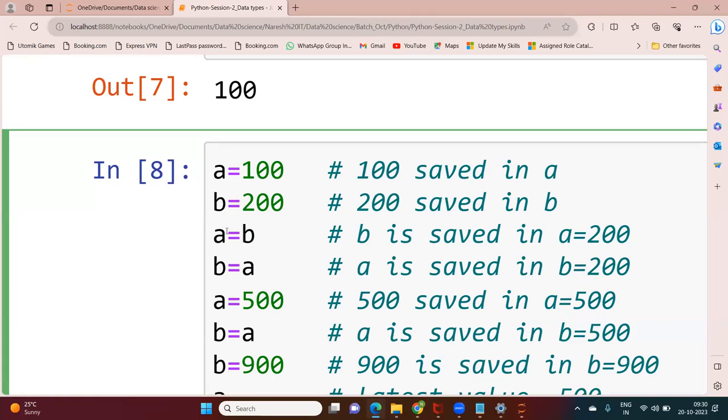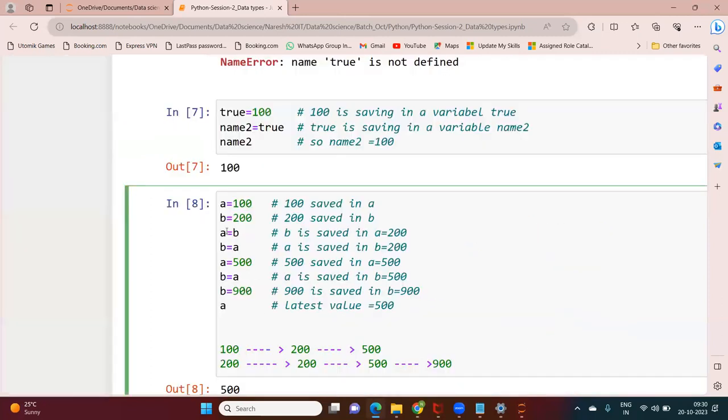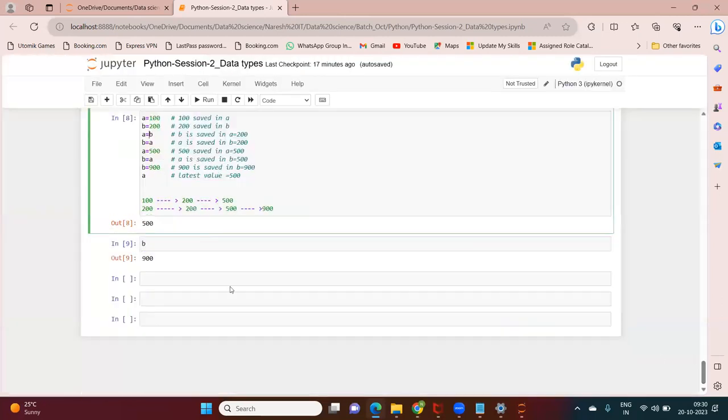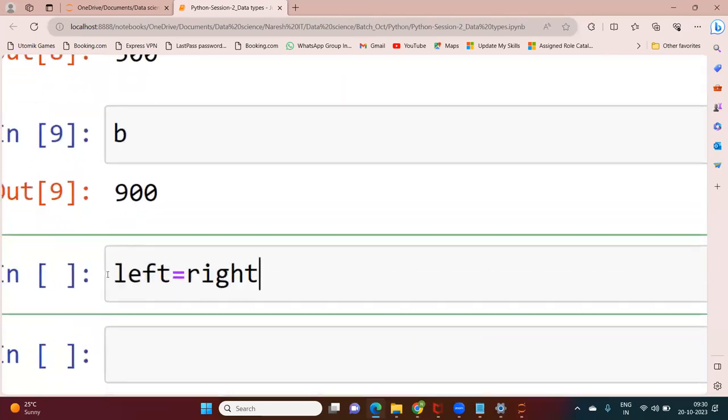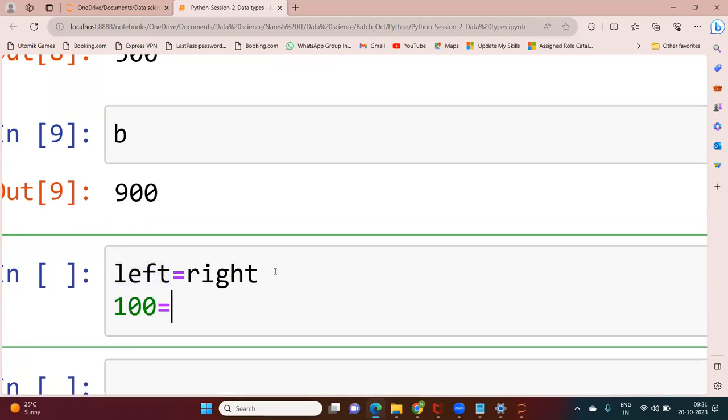This side, what will be there? See here, left side, right side. You need to understand two things. Left side equal to right side. Always on the left side, variables will be there. Right side, values will be there. You can't do it the other way. 100 equal to 200, does it work or fail? Why does it fail? Because 100 is not a variable. You already know it will fail.